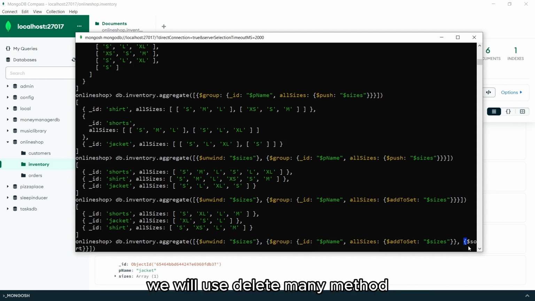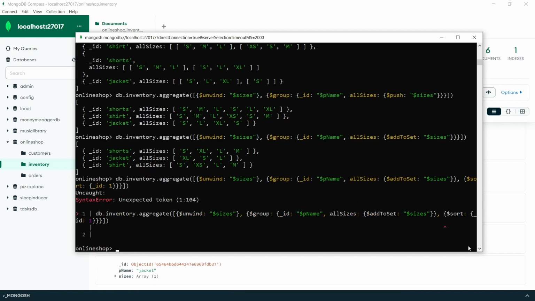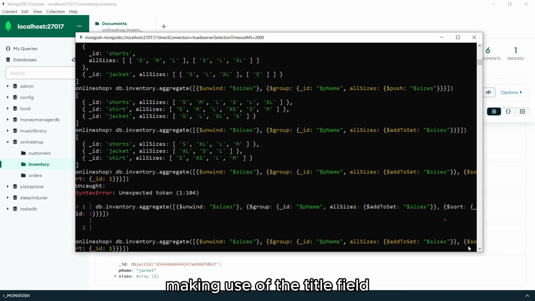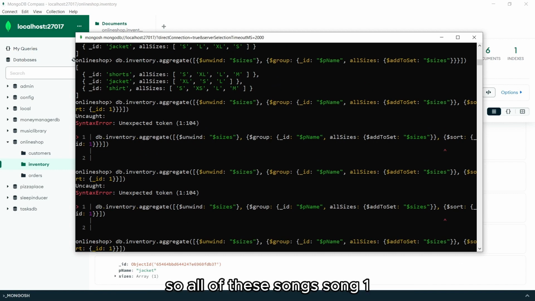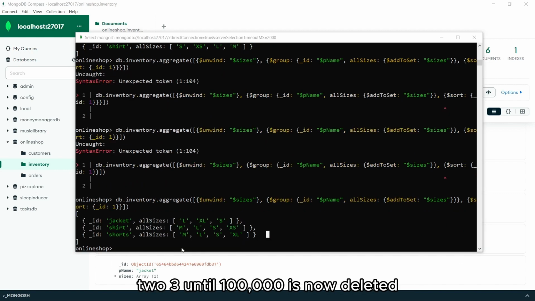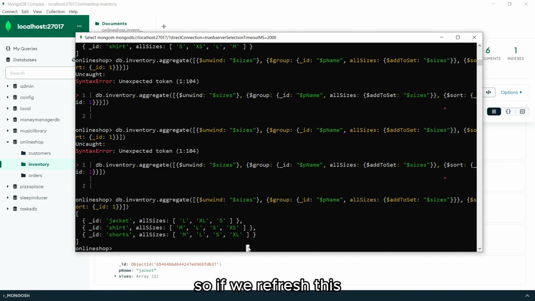We will use the deleteMany method, and I want to delete the documents making use of the title field. What I want to delete are those that have the word song in it. So all of these songs, song 1, 2, 3 until 100,000, are now deleted. If we refresh this, we only have 8 documents in total.